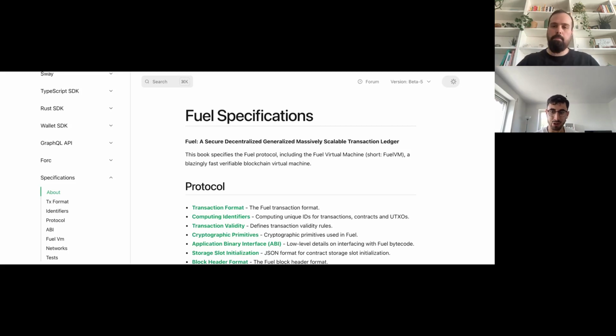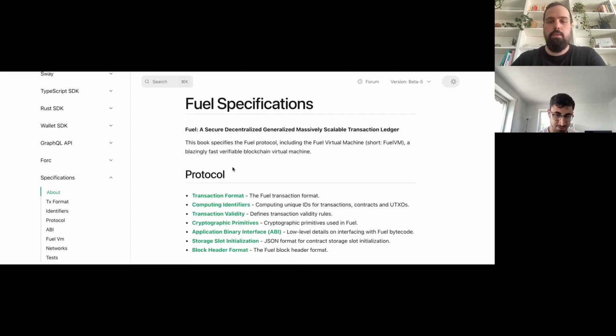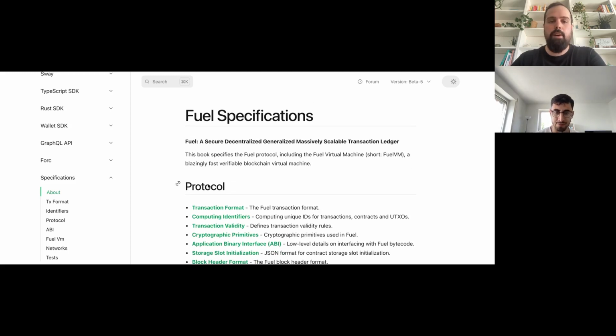Awesome. Should we start looking at the specs? Yeah, let's do it. So this is our Fuel specs, and by the way, we're still in a phase of our project where we're getting our documentation together. There's so much to document. We are going to be putting together a really comprehensive Fuel book that outlines a lot more of our architecture, our ideas, and our philosophy. But right now, we'll just focus on the specs for the purposes of this episode.